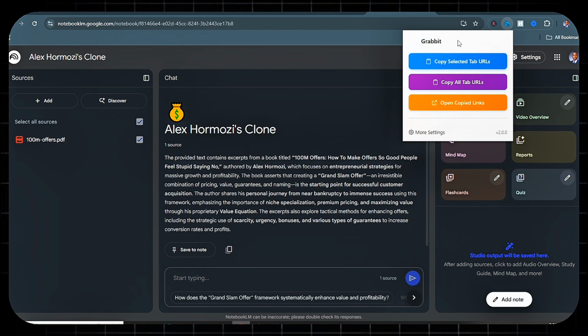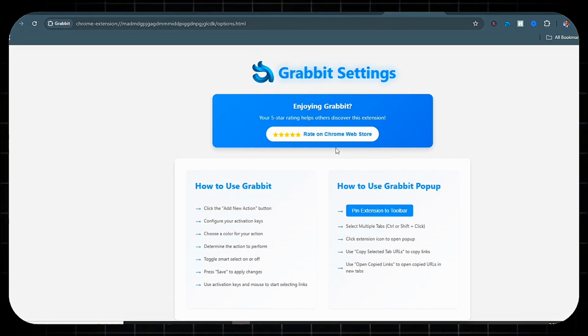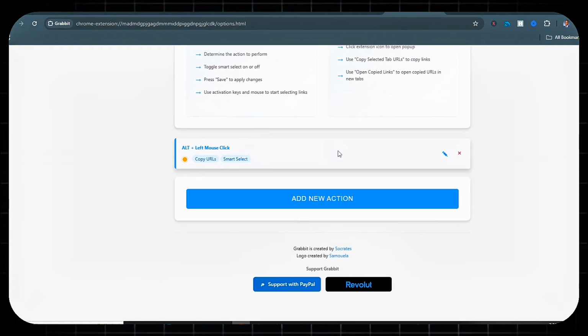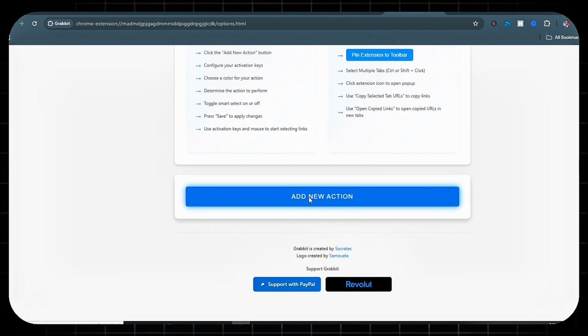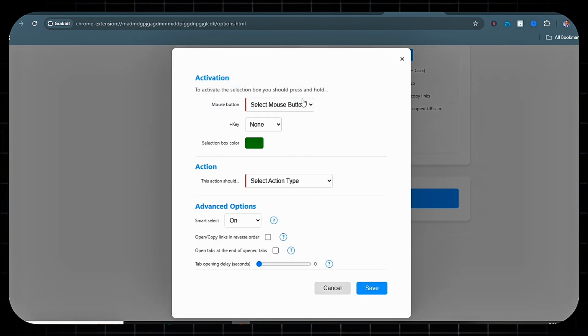Then it's going to pop up this window. I'm going to go to More Settings. From there, I'm going to create an action. I've already created an action here, so I'm just going to delete it and create it from scratch for you to see how this Chrome extension works. After that, I'm going to click on Add New Action. Then I'm going to select the combination that is going to activate the action.